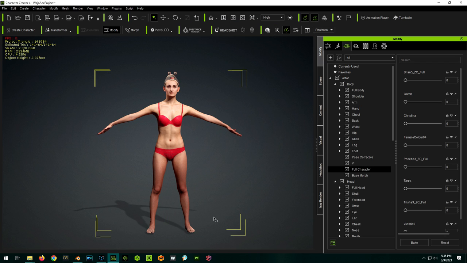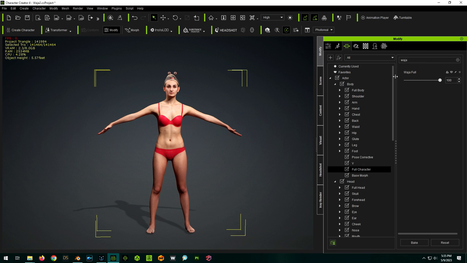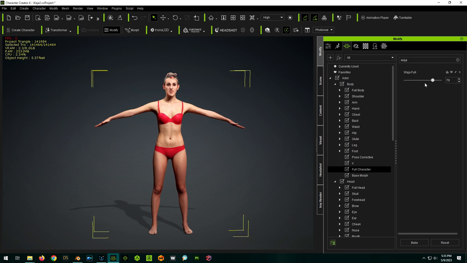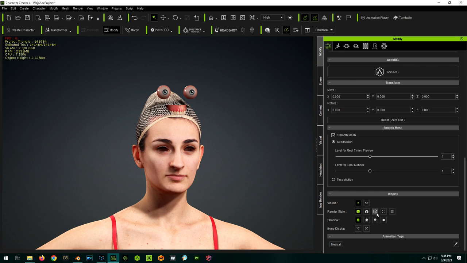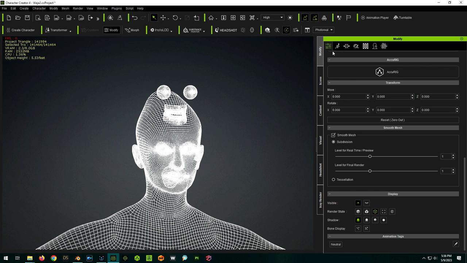You'll notice the character shifts out of the T pose, which is expected. You'll also notice that the eyes and teeth go floating out in space, which we did not expect. We can fix this by using morphs. Sometimes it's easier to see this process in wireframe view.